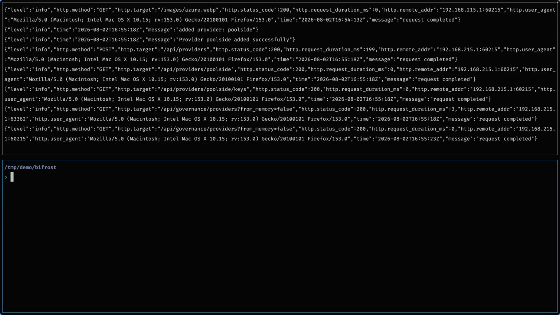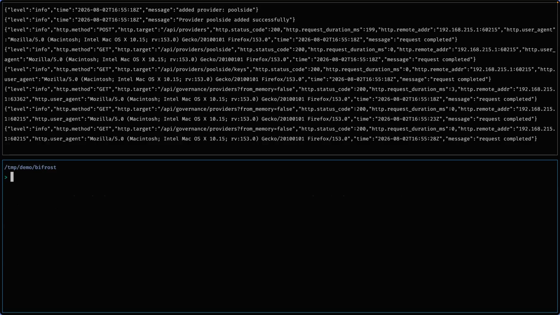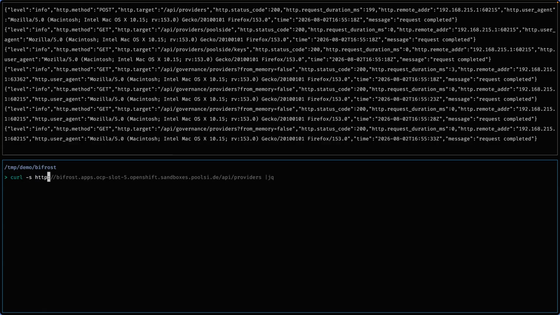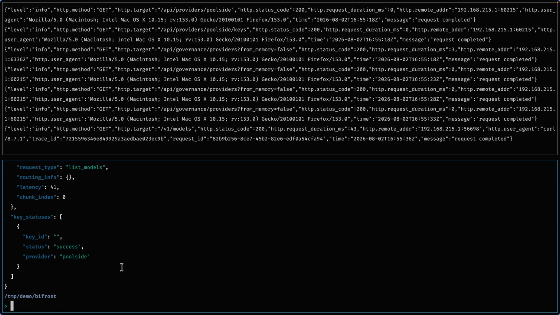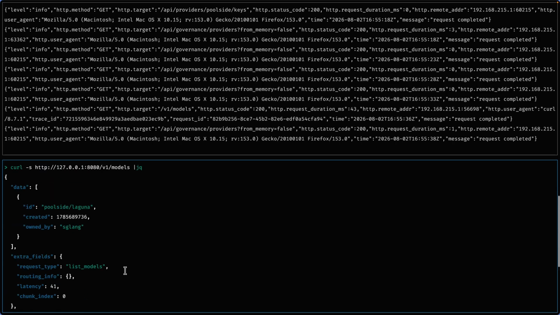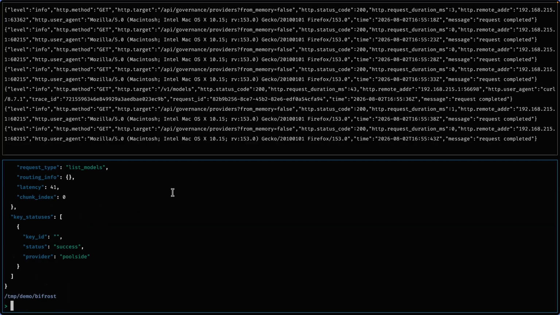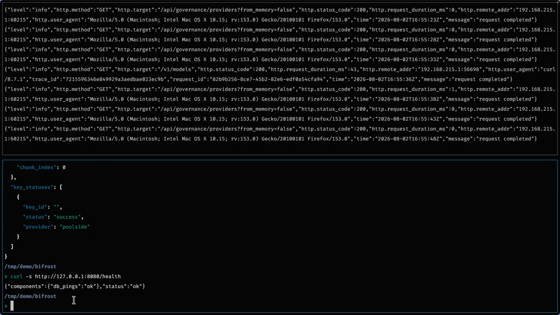Since it is running on my localhost, I can run some curl commands to make sure that it's up and running. The models endpoint should show my model, Poolside Laguna. There is also a health endpoint, sort of like a ping.